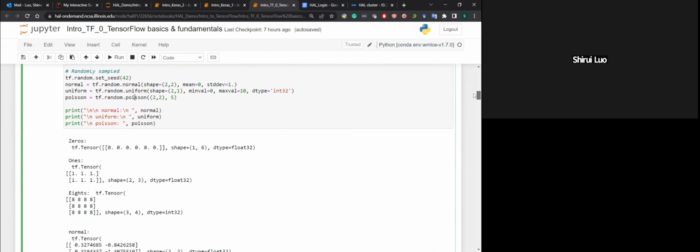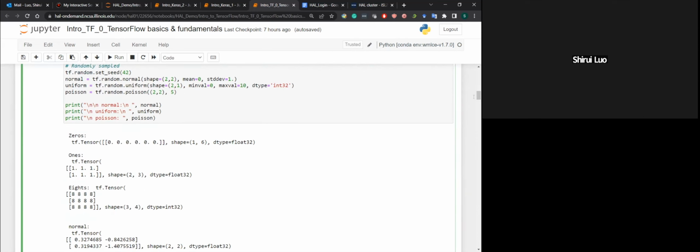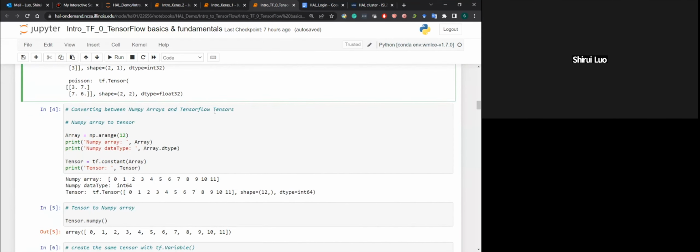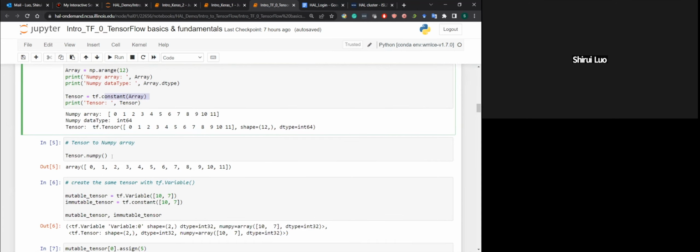Yeah, you can print out all the tensors and they look exactly like the numbers and dimensions. So I think all of this is very similar to NumPy. And NumPy arrays and TensorFlow tensors are convertible. If you have a NumPy array, you can convert it to a tensor by doing this. Or if you have a tensor, if you do tensor.numpy, it will convert the tensor into a NumPy array.